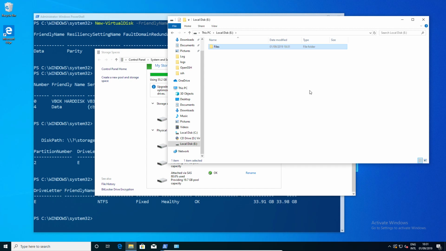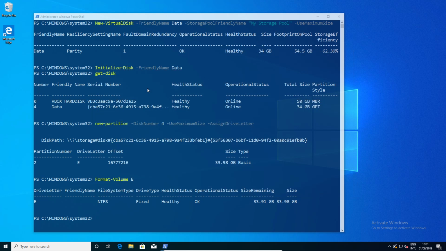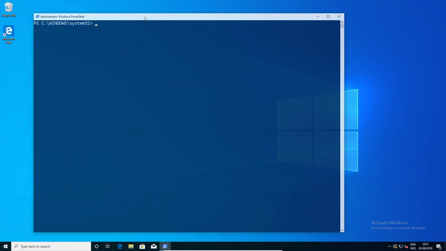Now, as always, I promised there was no smoke and mirrors here, and I can go ahead and create a folder just to prove that the disk is writable and that all is running. Now, I would love to show you the recovery part, but frankly, this is already an 8-minute video and I want to cut it here.